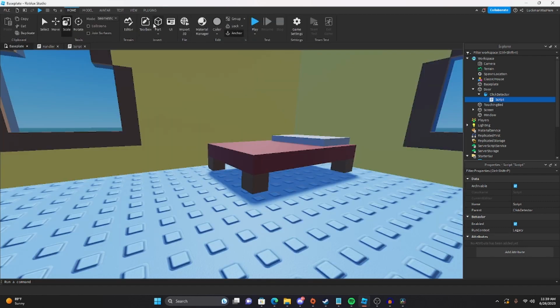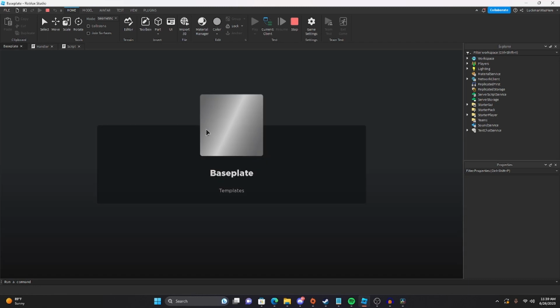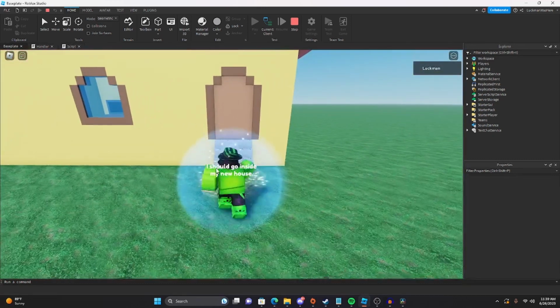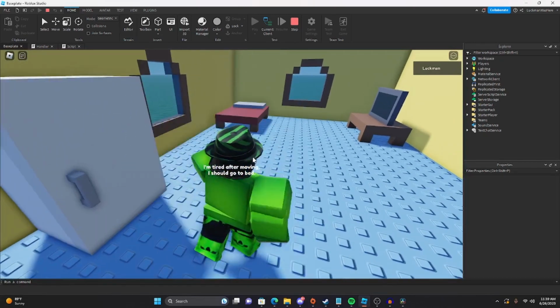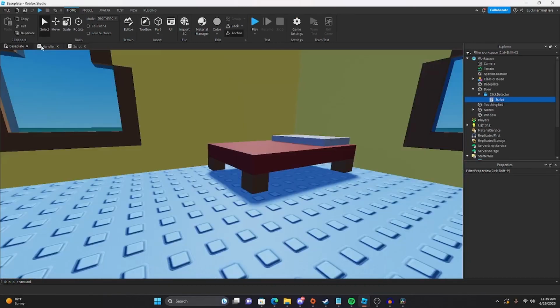So now if we hit play here, day 1. Okay, I should go inside my new house. We open the door here. I'm tired after moving. I should go to bed. And now let's code the bed part.